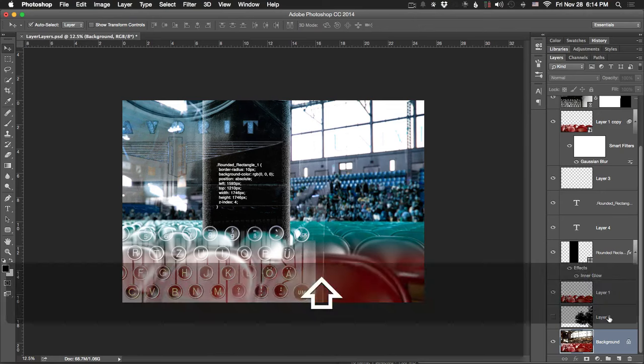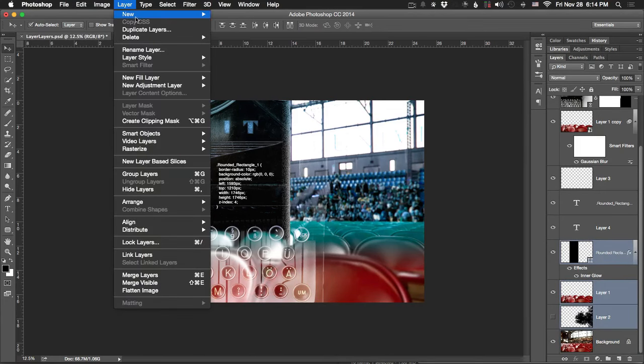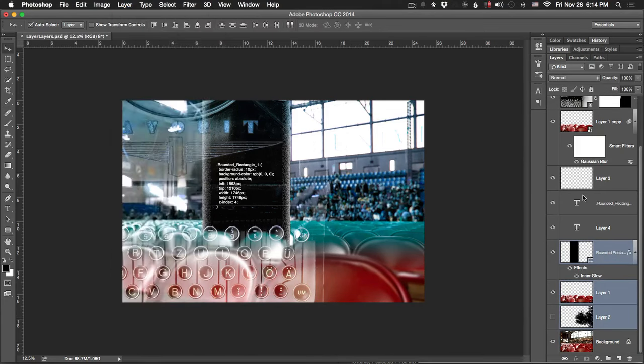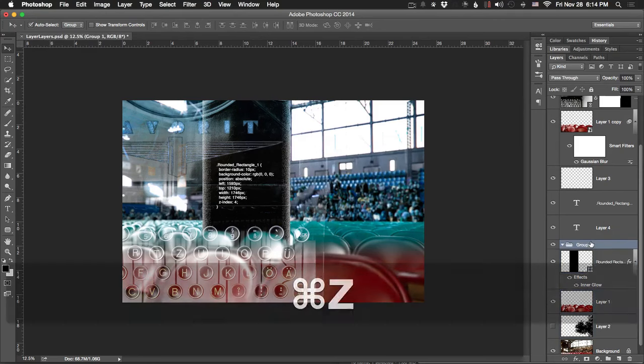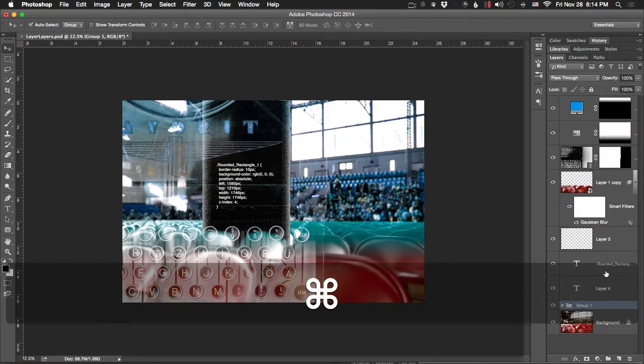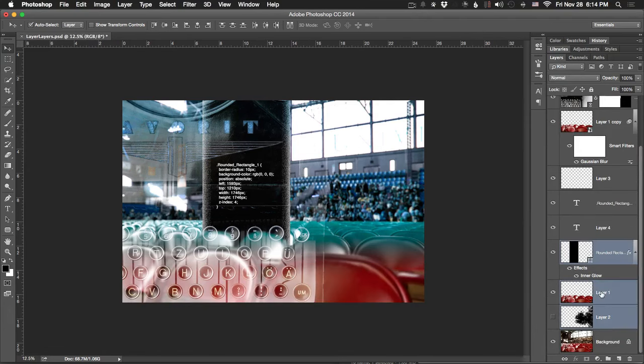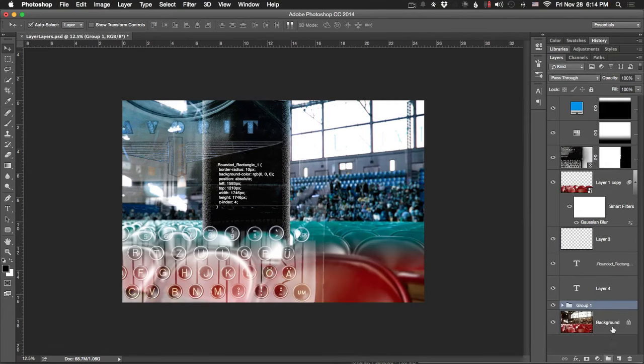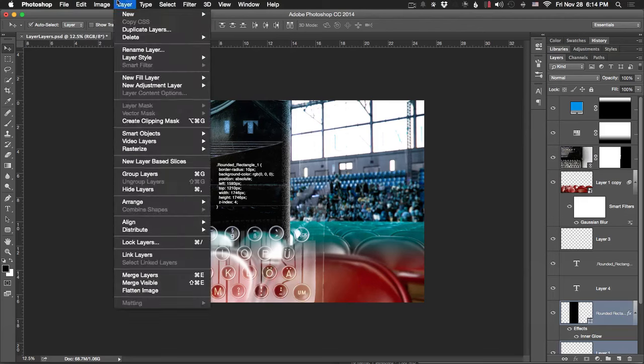Group, well, I need to have multiple things selected for this to work. I could go up here, I could go to new group, and that will just create an empty folder right here. Or I could go here and I could hit Command G. Hey, I'm going to group them. Or I could click these right here, and I could just hit the little group icon. Yeah, I'm not going to this dropdown.